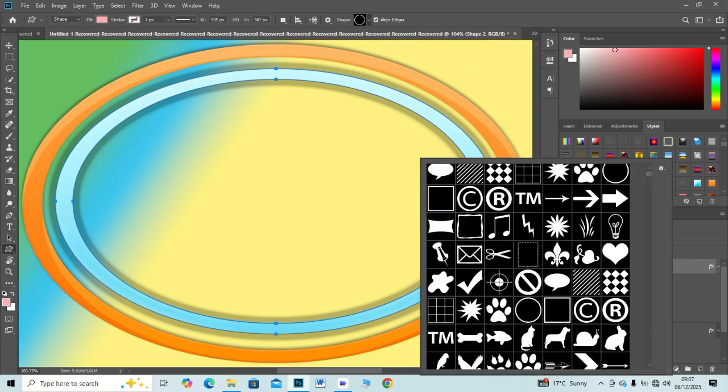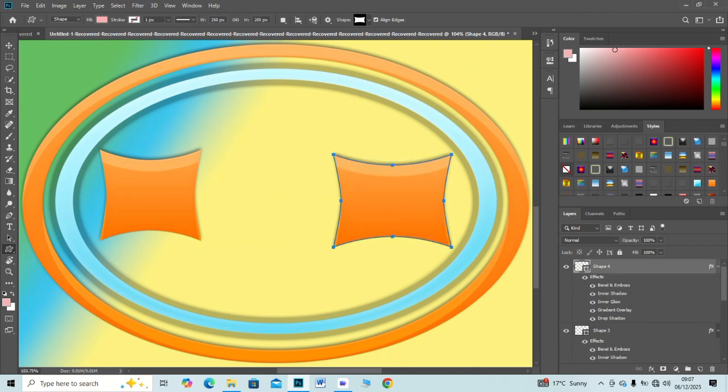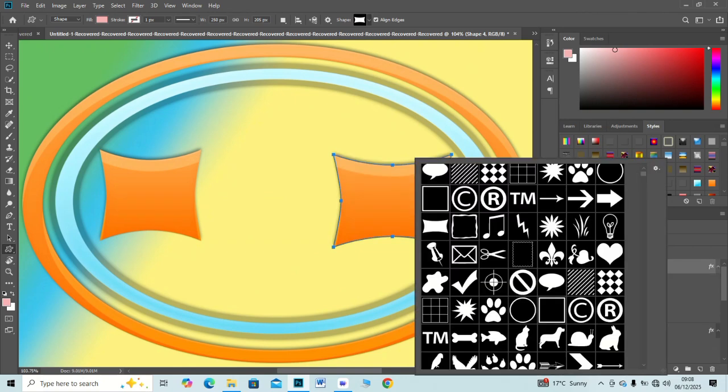Now add a subtle inner shadow to make it look pressable. Duplicate the button to create variations like watch now or new video. Use circles behind the play icon for extra emphasis. Add text overlays for clarity.